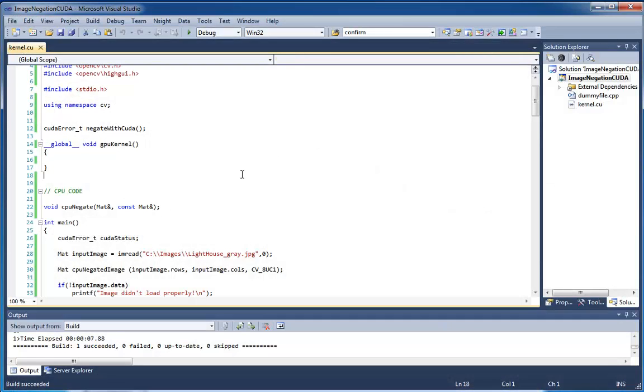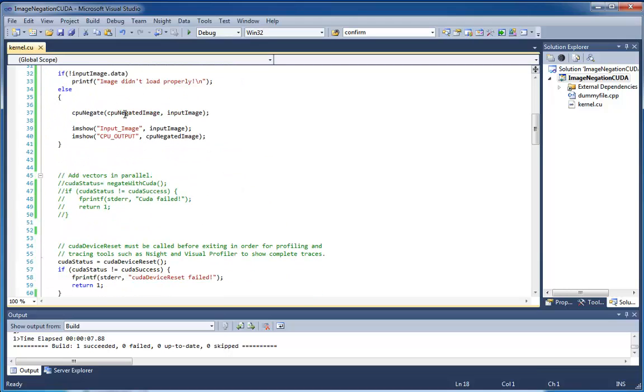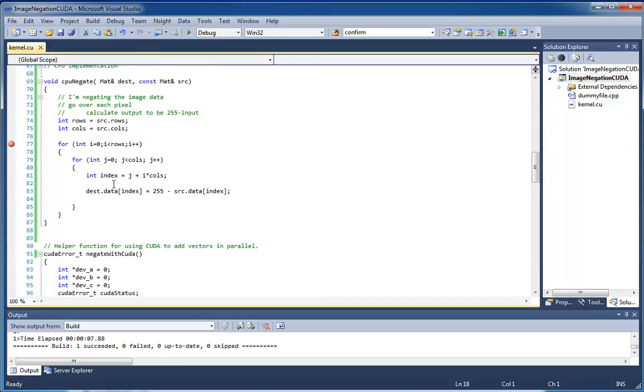So that's on the CPU side. And on the CPU side, as you noted here, I'm passing the CPU negate image and the input image, and that negates my image. It steps through every row, every column, calculates the index, and then performs the operation. So easily you see, if I port this into GPU, I'm going to get these two loops taken care of.